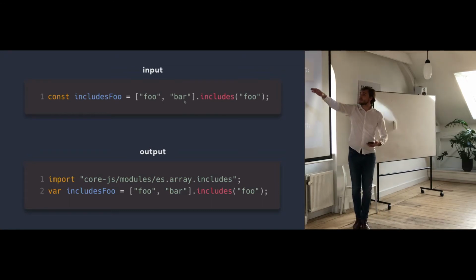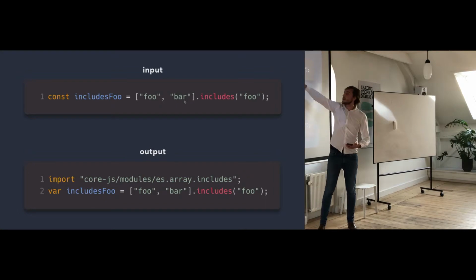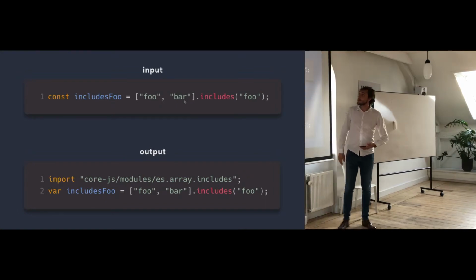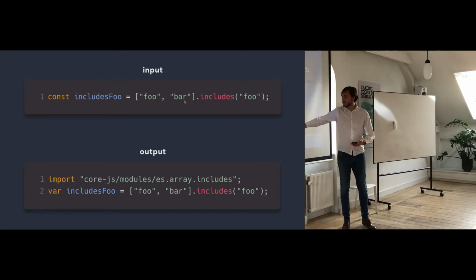So in this example, I'm writing some weird code. I'm saying, does this array consisting of the strings foo and bar include foo? And then Babel will detect that I'm using Array.includes and inject that import.